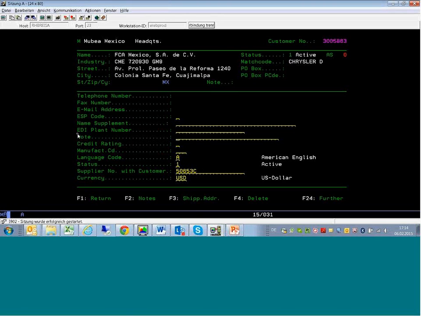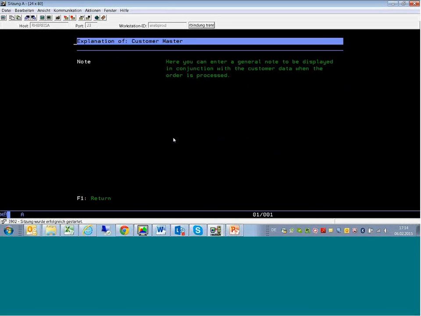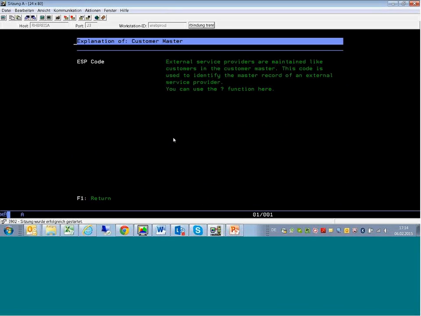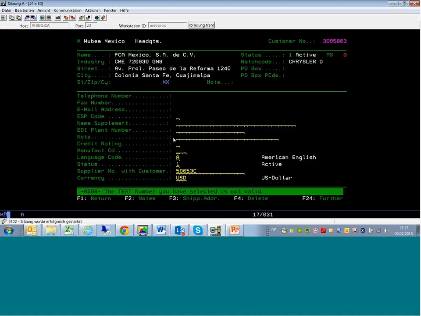We have here the field note, where you put any additional information. For the people who were not attending the first session, I was explaining that when hitting Control or Alt and F1, you get an explanation of the field you are in. For example, the ESP code: Alt key and F1, and then you get the display. This is the external service provider, and so on.